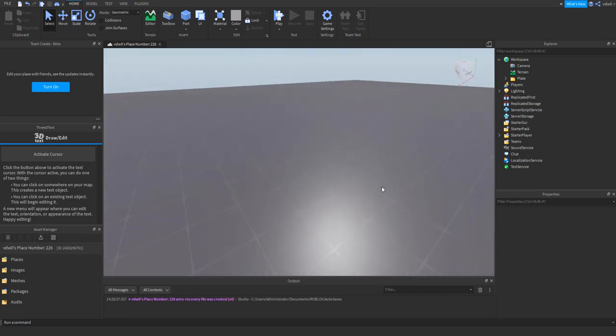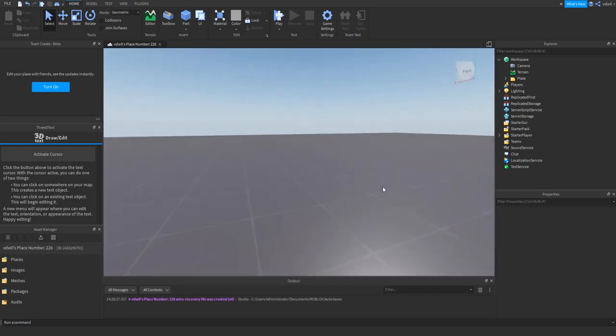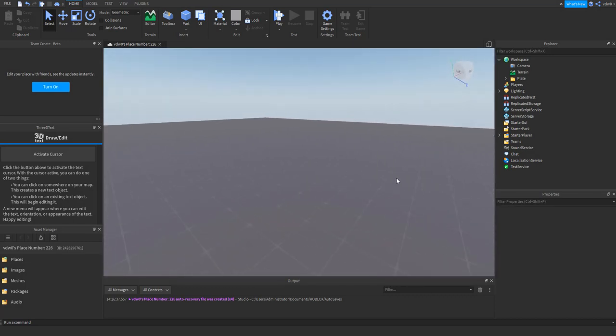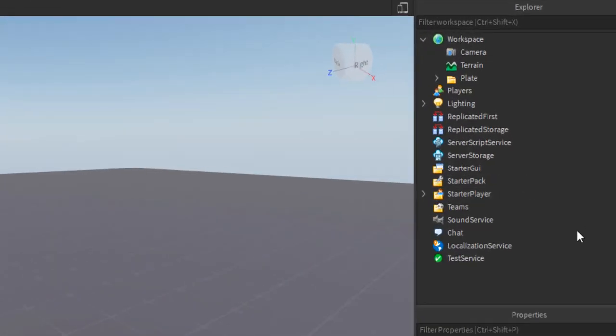Yo, what's up guys, WZWZ here, and today I'm going to show you how to make a teleportation door with enemies frames. Now let's get started. So first, let's get on our explorers.